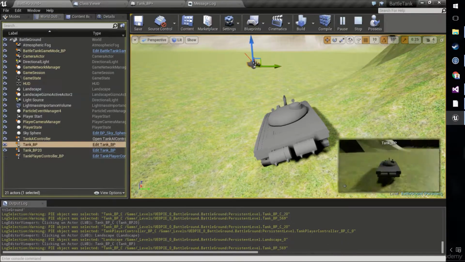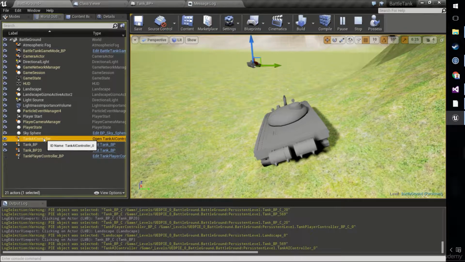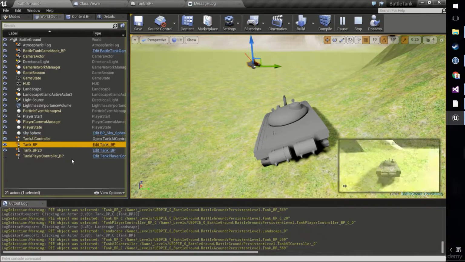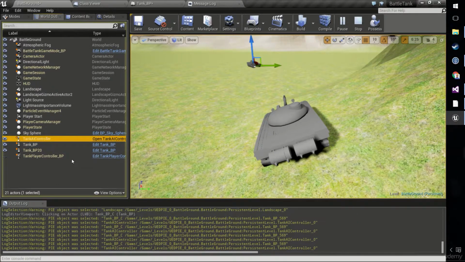How about this guy over here, this other tank, tank underscore BP? Does he have an AI controller on him yet? Yes, he does. Look, tank AI controller. You see that right above it? So we have an AI controller possessing that tank.